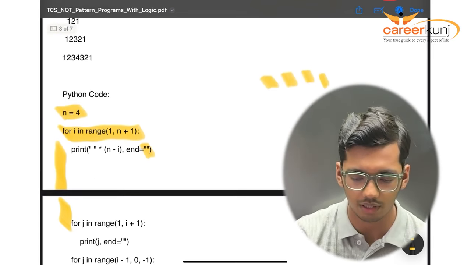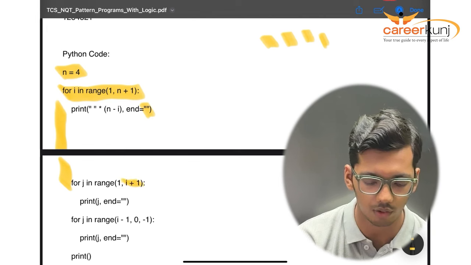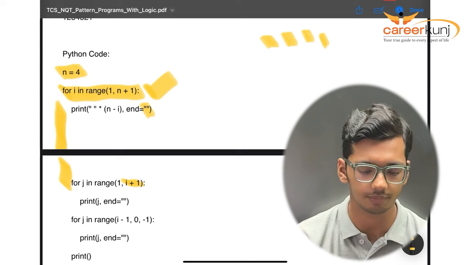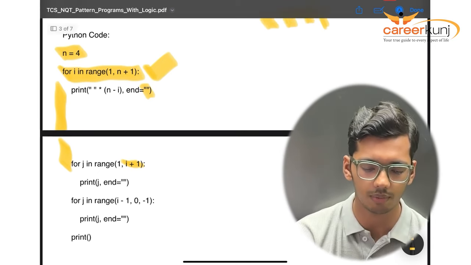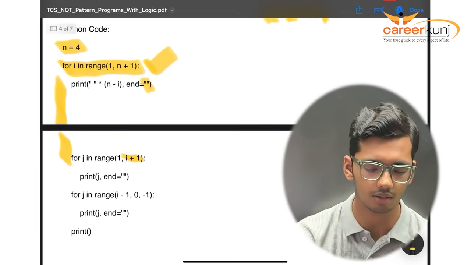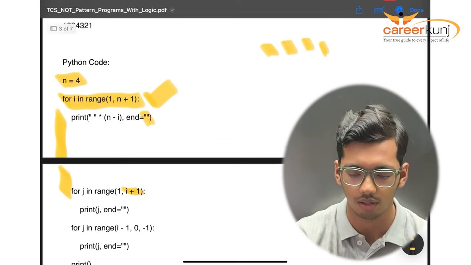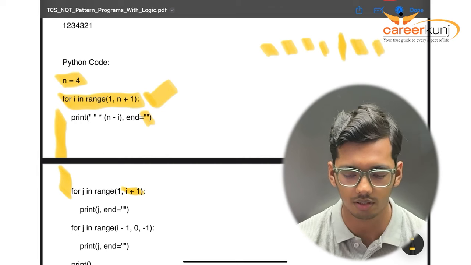Now these are the spaces that we already printed. Now for j in range of 1 to I plus 1, what is the value of I? It is 1, right? Here we are in the first iteration of this I loop. My value of j is now 1 to I plus 1. That means it will range from 1 to 2, so 2 times only it will print. What will it print? It will print j. What is my value of j? It is 1 for the first iteration, right? Simple. And we are ending it with spaces.